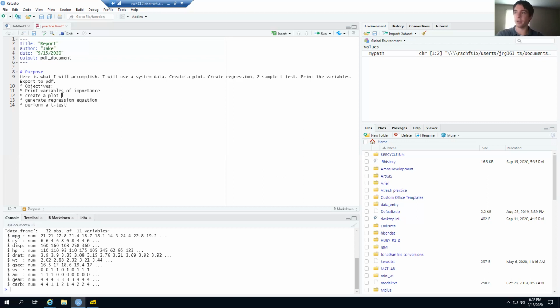I'll include that here in my list. MPG versus weight. So I'm interested in the miles per gallon. I'm interested in the weight of the car. And while I'm at it, if I'm creating a plot of miles per gallon versus weight, I might as well do the regression equation off that too. So I'll add to my list, predict MPG based on weight. Very simple regression, but I'm just here to talk about the Markdown features.